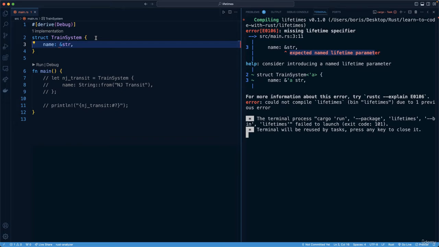Because if the string slice is deallocated first, if this piece of data disappears first, then the name field on the struct would become a dangling reference. It would become an address to a non-existent piece of data. So whatever is the referent that the reference is being taken from to provide the value for the name field, that referent must outlive the struct.